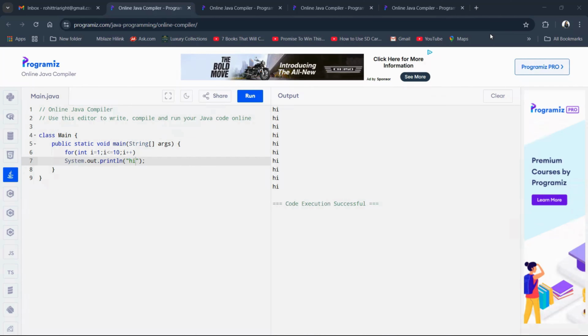Welcome to Try Right. Now we have talked about conditional statements, so let's talk about loops. In Java, loops are used to execute a block of code repeatedly as long as a specified condition is true. We have three looping statements: for loop, while loop, and do while loop.